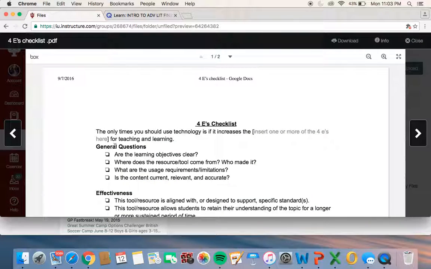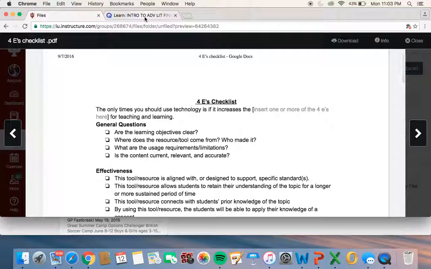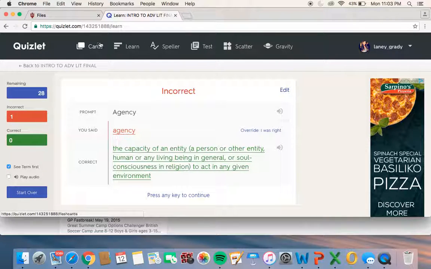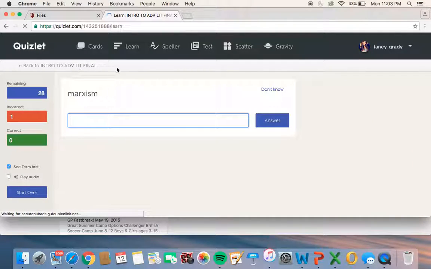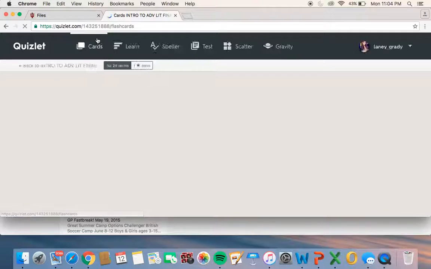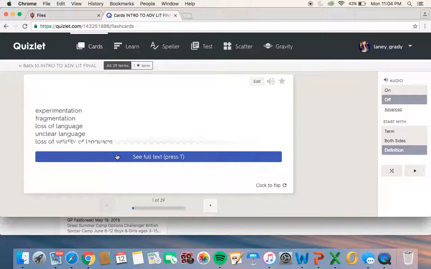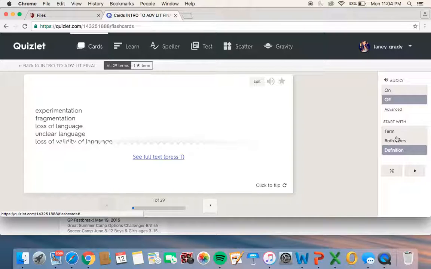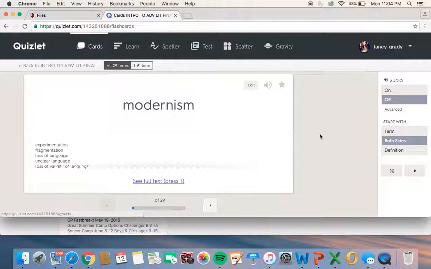So with the evaluation checklist, the learning objectives in this are clear because you know what words you have. Either students can make this or teachers can go back and make them and students can review them. So you can start with both sides to get a good mental picture in your head because you have the picture right here, the term right here.